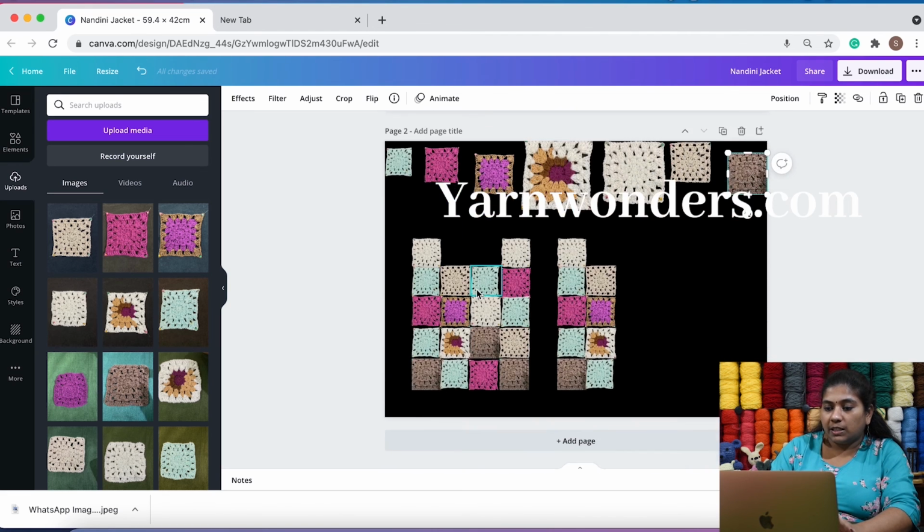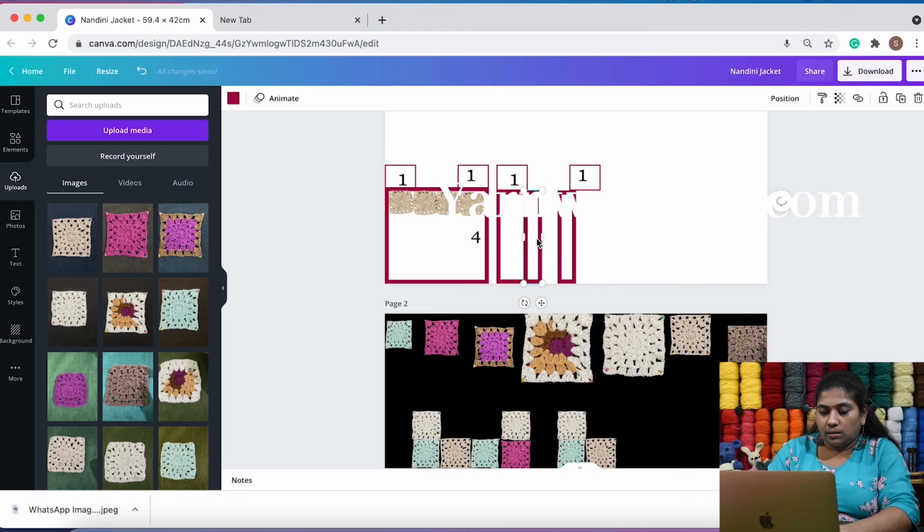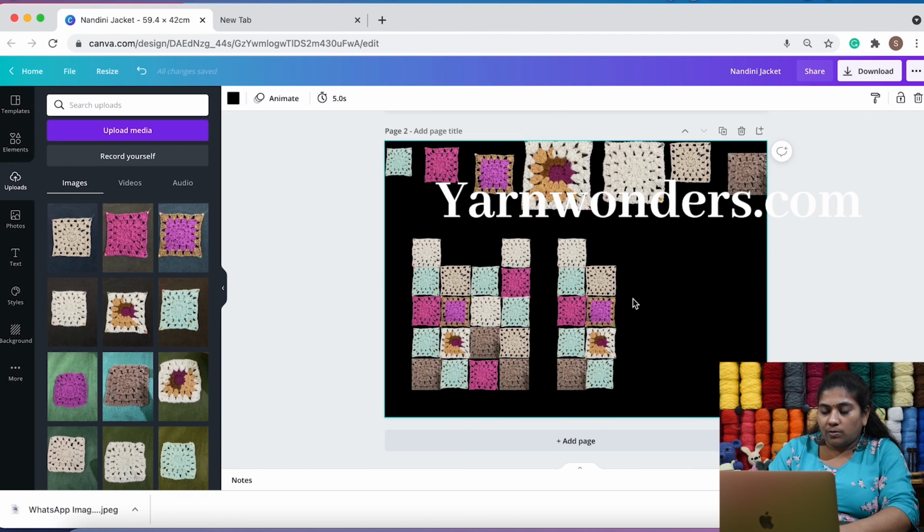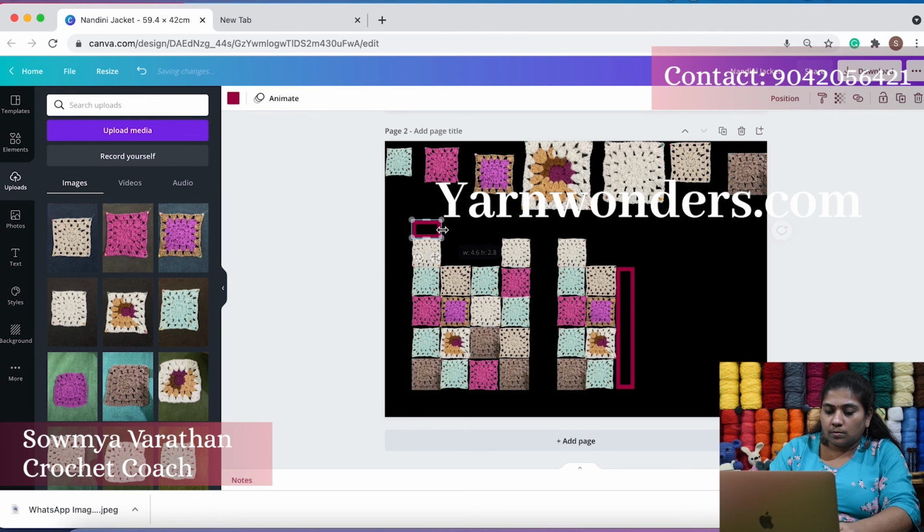Initially start with the free version. To mark wherever I have to crochet extra, I'll just mark it like this, so that I know that I have to do an extra row here, and as I told you, I need to do an extra row here as well on the sleeve. This means I have to do an extra row. So our design is done.